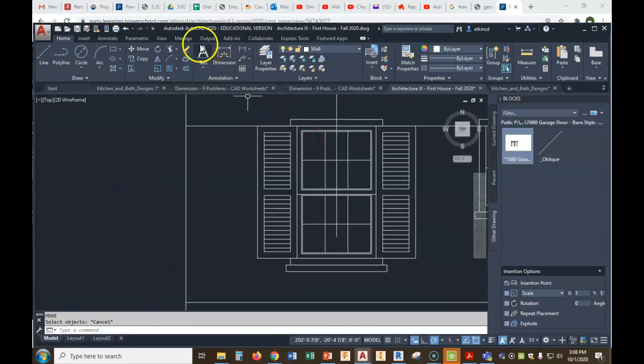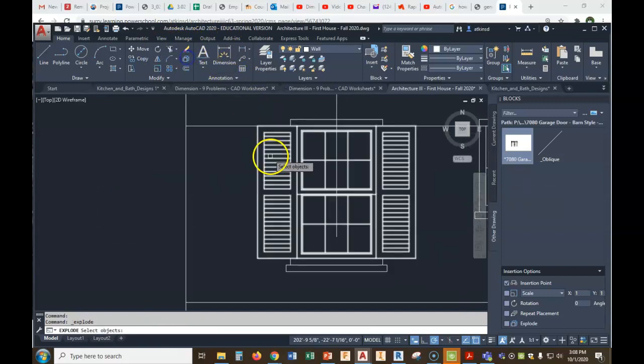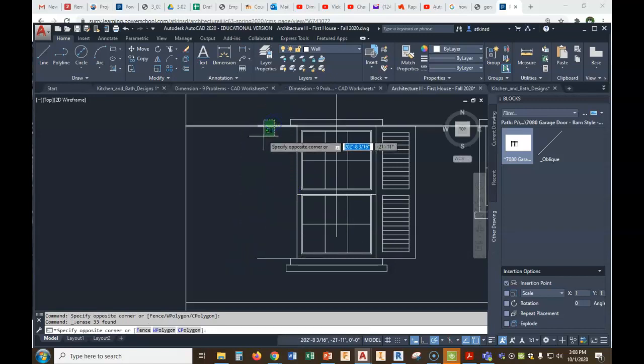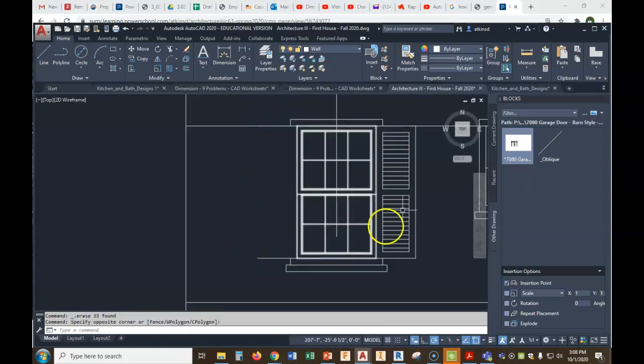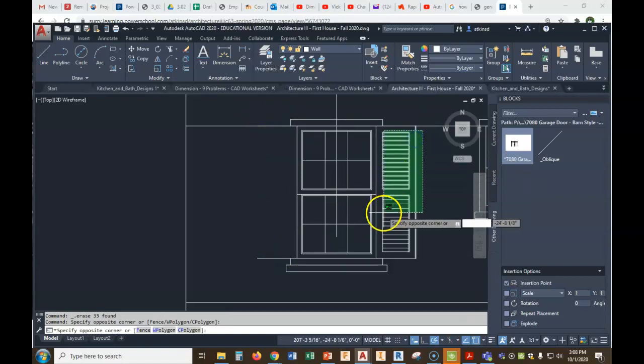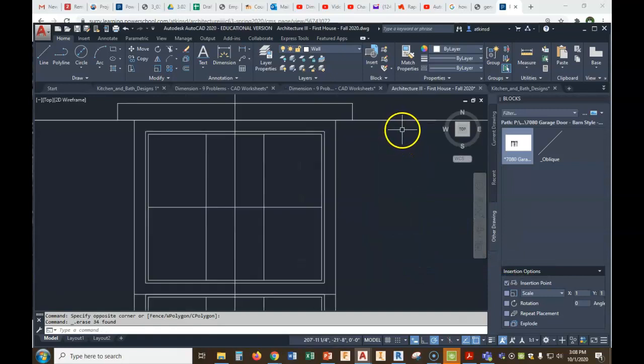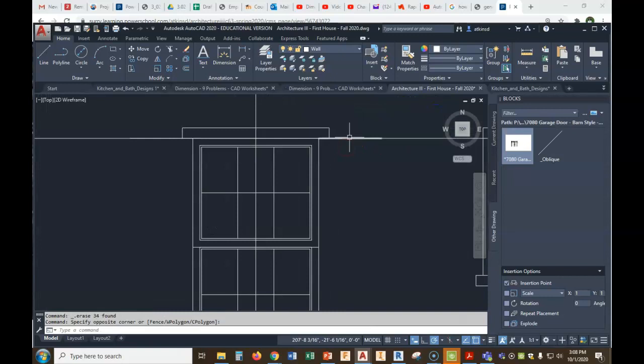So we are going to have to explode this. So let's explode it. Okay. And now what we're going to do is we're going to get rid of the shutters. There goes that one. Let's get rid of this one. And we know we've got a line at the top that we're going to have to get rid of too. Okay. You can see the double line right there. There it is. There it is.